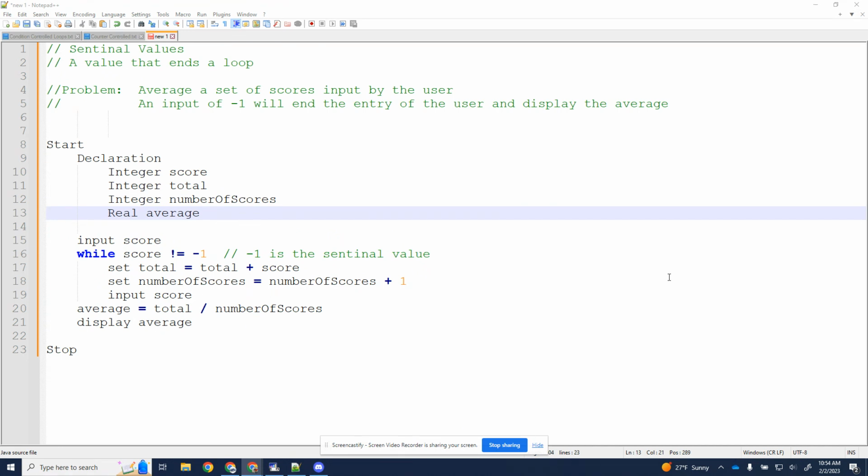Scores are generally only valid numbers if they're between 0 and 100, or at least that they're positive. You never really have a negative test score. So what I can do is base my condition on the score. As long as the score is positive, or not some number that I choose, I can continue to add these numbers up and then find the average of those.